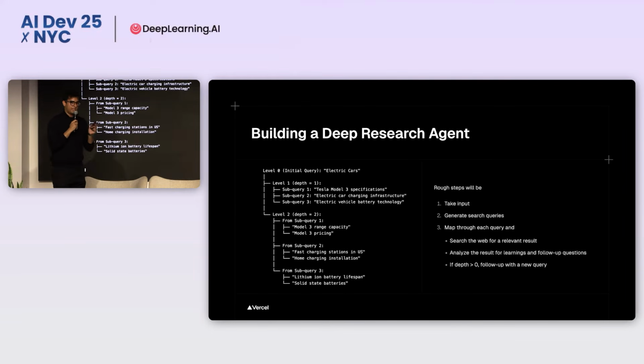The rough steps look something like this. We're going to take in an input, which is going to be a simple prompt. We're going to generate some search queries based off that input and the breadth that we define. We're going to map through each of those queries. And after that, what do we have to do? We have to search the web, because that's how we're going to get the content. We're going to get some content back.